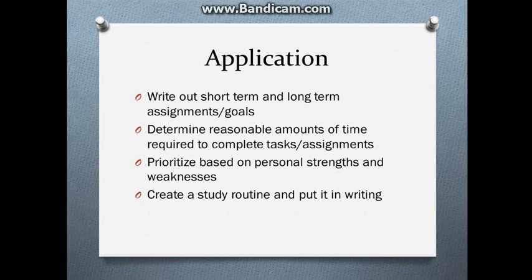Next, prioritize based on your personal strengths and weaknesses. This allows the nursing student to individualize the process. They can focus on areas that need more attention. For example, if you excel at writing nursing plans, but you struggle with exams, exam studying should take precedence over care plans in order to better comprehend the material. Finally, create a study routine and put it in writing. This allows you to visualize your plan of action and it can increase accountability.